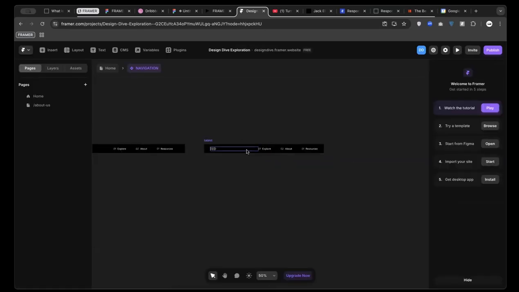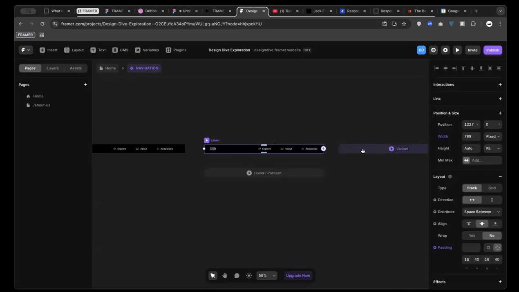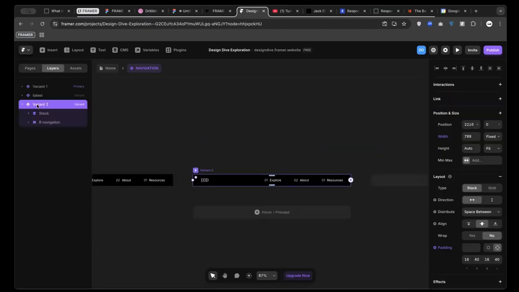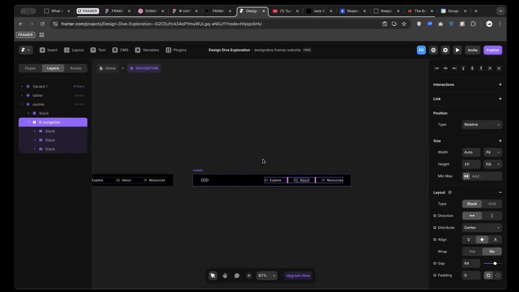So basically, I'll try to run very fast. I'll try to explain too. So I created a new variant, so I'll name it and let's go through our layers. Name it and call it mobile. Okay, sorry, mobile. So the first thing you want to do is, as I said, you would want to hide this one. So under our layers, I'll just hide this particular right navigation.